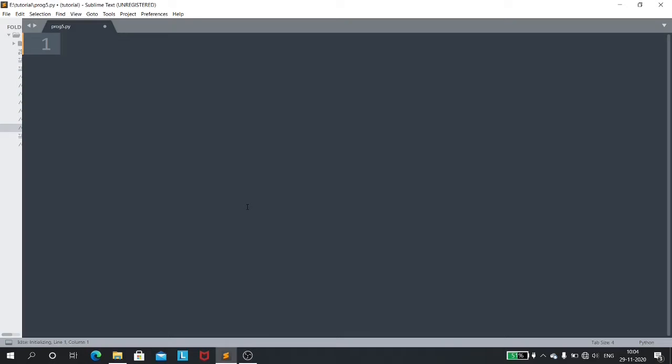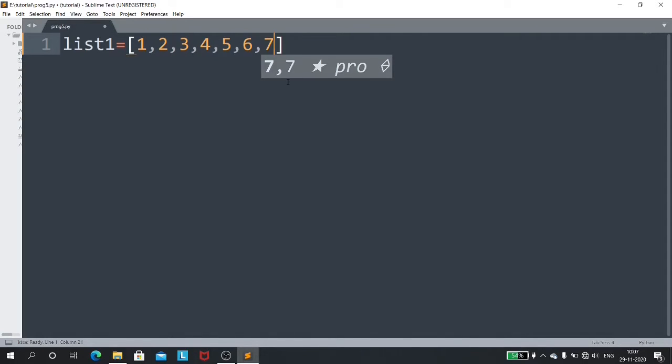I'll explain with a simple example. I have list1 with values 1, 2, 3, 4, 5, 6, 7, 8, 9, 10. This is my list1. I want to filter even numbers from this list. Only even numbers. I want an evens list. So I will filter even numbers from this list using the filter method in Python.